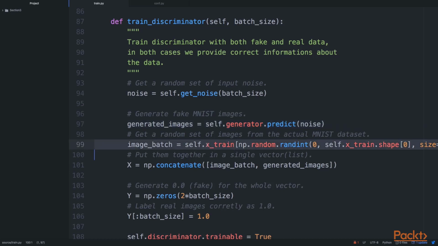Okay, the next set of data is just a sample of the data from MNIST. So this is the next step, getting this data from MNIST. Then we are putting it all together, this fake data and real data, into one vector, in one list. And then we have to create another list, or another vector, that will tell which part of the data is real and which is fake. In our case, we label fake data as 0 and real data as 1.